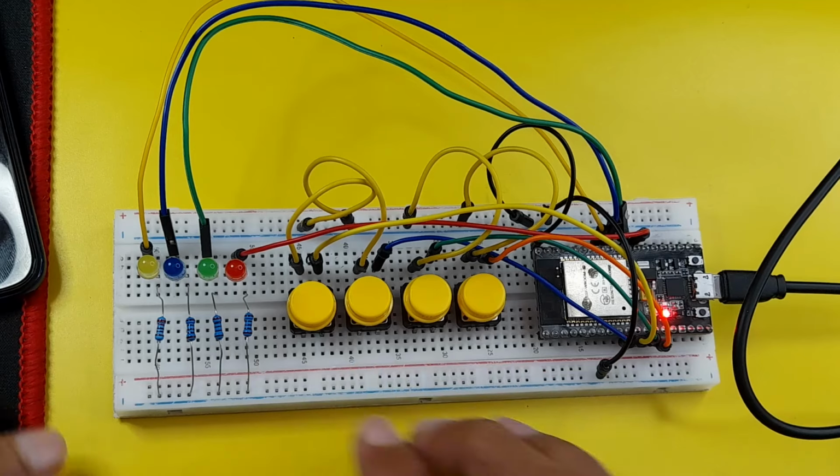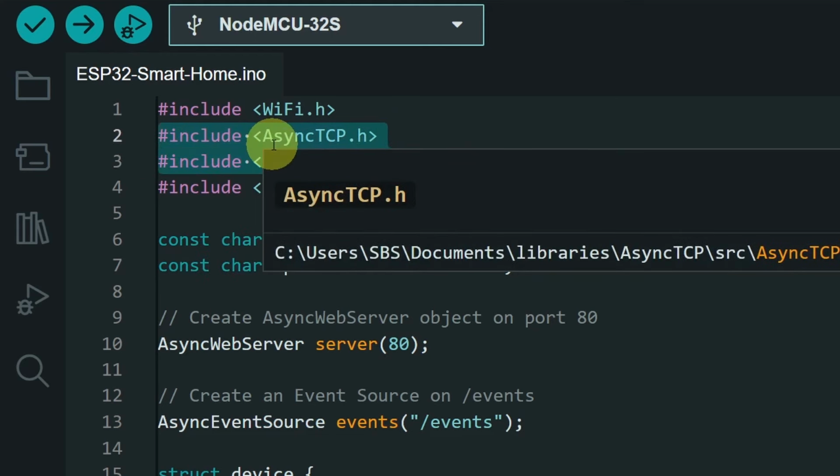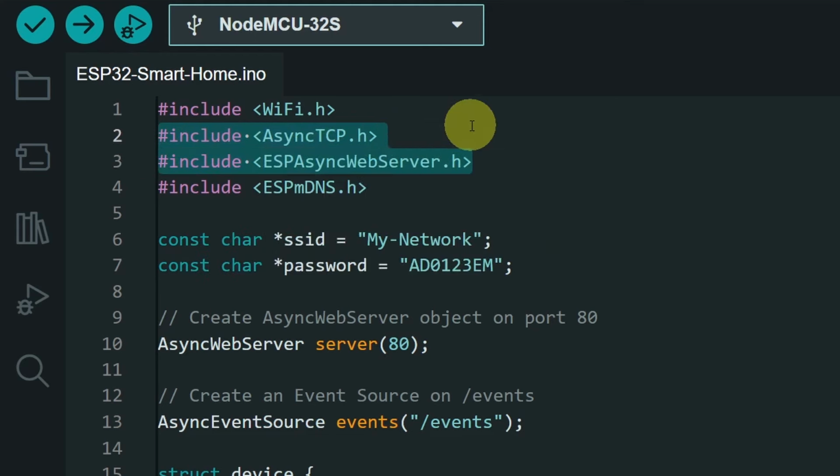Now we can move on to the code and check how it works. On top, I have included some libraries that we need for this sketch. The first one is the Wi-Fi library to connect to the Wi-Fi network. The next 2 libraries are used to create a web server that listens to clients. So whenever you type in the IP address of the ESP32 microcontroller, this server will show you the buttons.